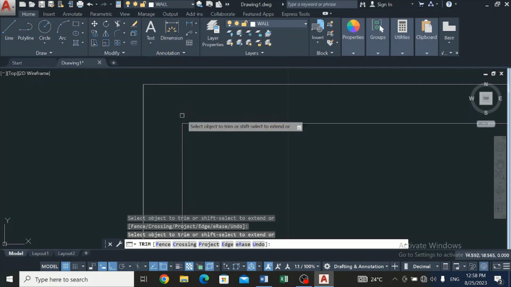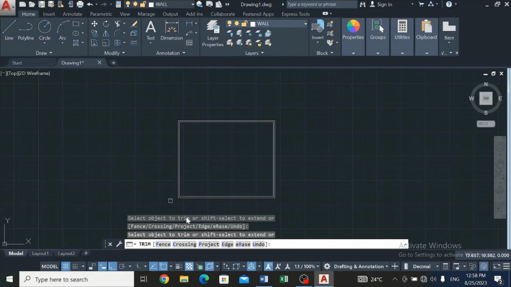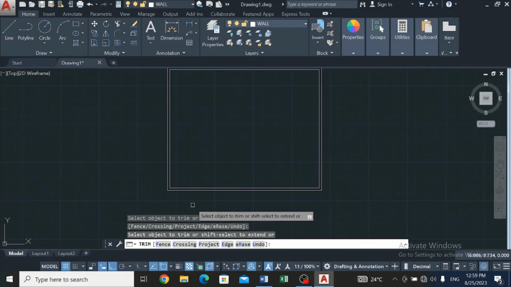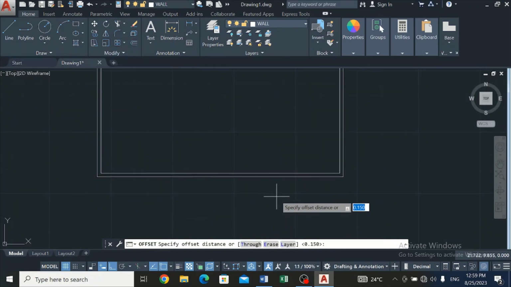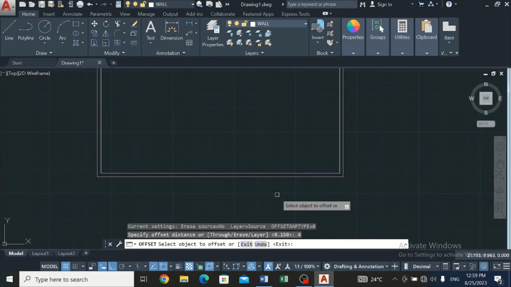You can see now I have gotten my external wall. So the next thing I need to do is to create the windows, the kitchen and the toilet in our building. Using the offset key, I'll be using offset quite a lot. I want to offset to 4. Click.